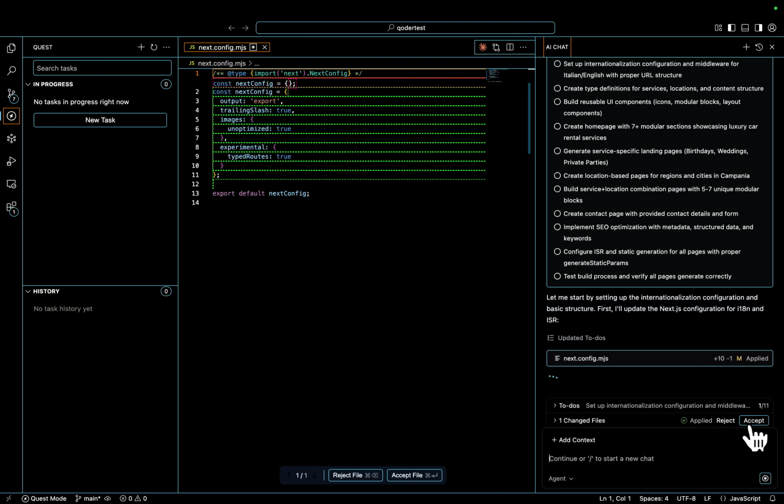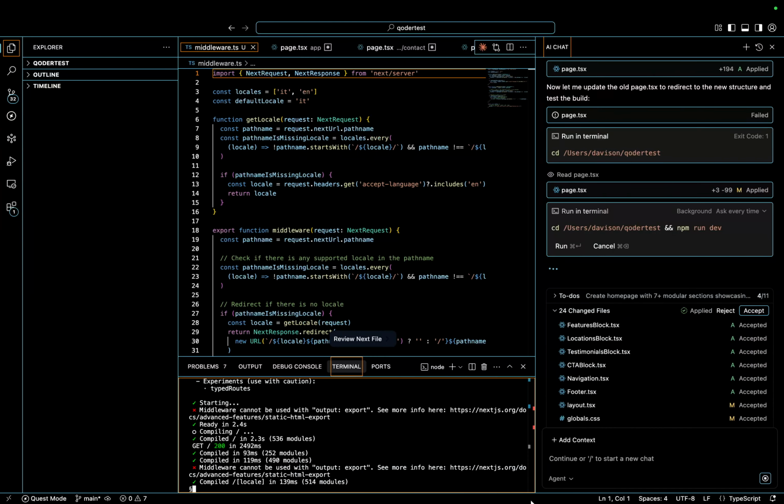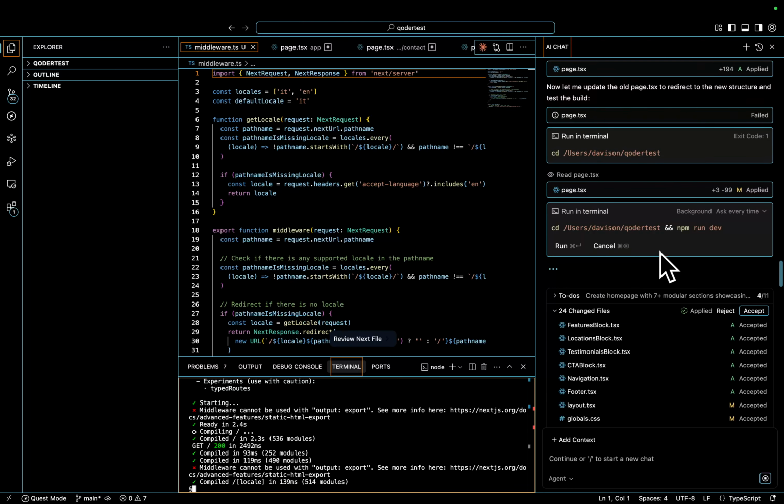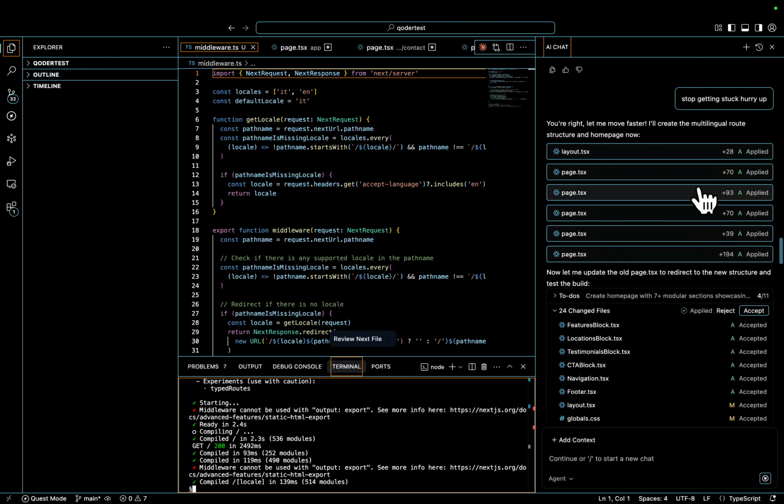I hope I don't have to sit and press accept loads of times. That'd be very annoying. But yeah, let's just let this build. We'll come back and we'll see how it does. Okay, guys, so it's pretty much done. There's not that much left to do. There's probably a few other things that it could do, but overall, I would say it's pretty much done.